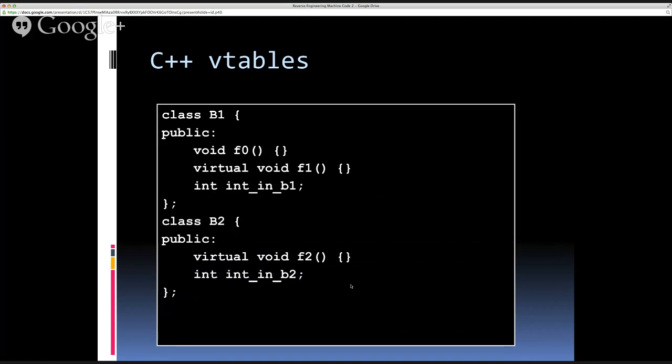All right, so for the next few slides we're going to walk through a more detailed example where we have multiple classes and some more code, just so you can see how the assembly gets generated from that when you have vtables in use. So here are the first two classes, B1 and B2. Both of these have virtual functions, F1 and F2 respectively. They also both have an integer member or field.